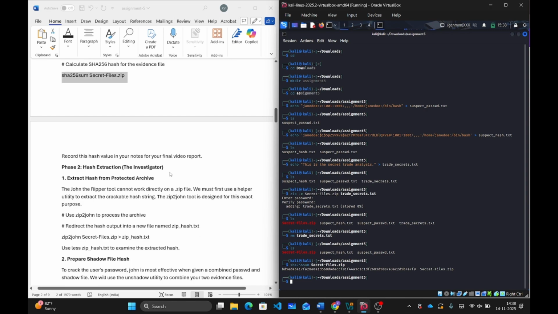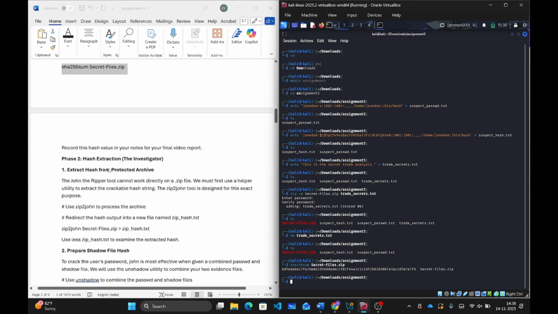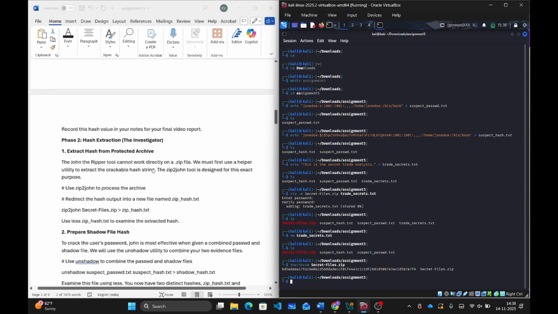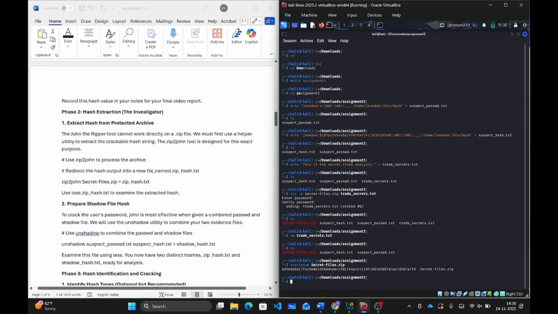So this is where we will get into phase 2 of the assignment. We will do the hash extraction. This is an investigator's role. So what we will be doing here is using this Linux based tool called John the Ripper. What it basically does is first it extracts a hash string, and then it uses that hash string to extract the password.